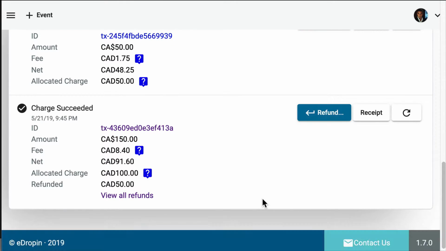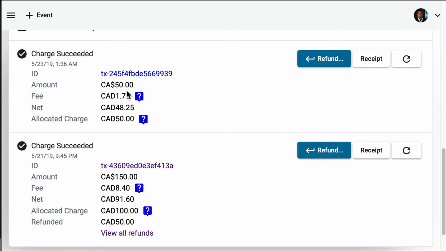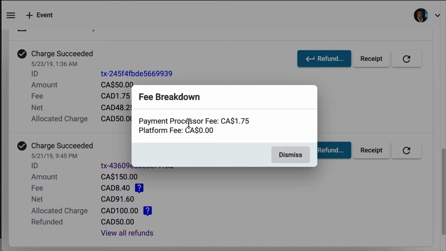And you can see here now there's 2 charges. And I can see that a new charge was made today for $50 Canadian. Again, you can see the fee breakdown here. No fee was charged by eDropin. However, there's a $1.75 credit card fee.